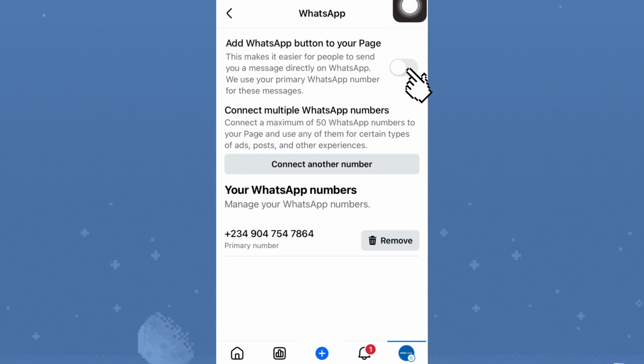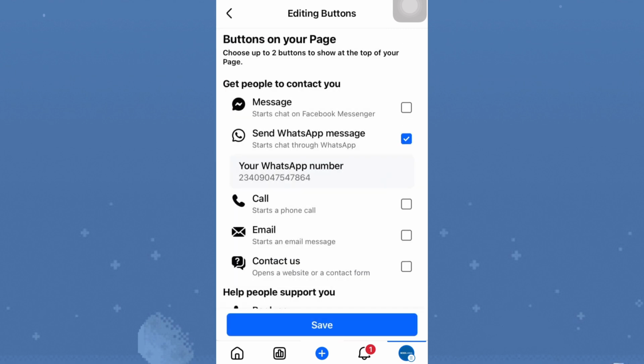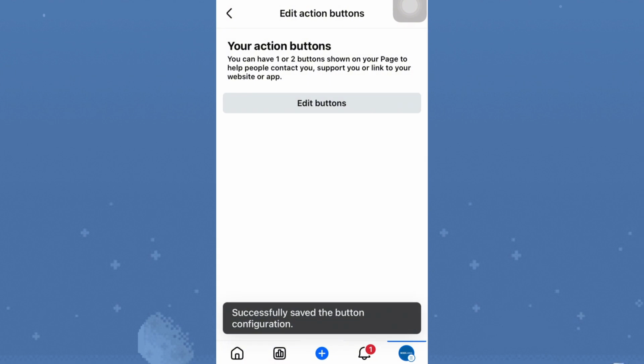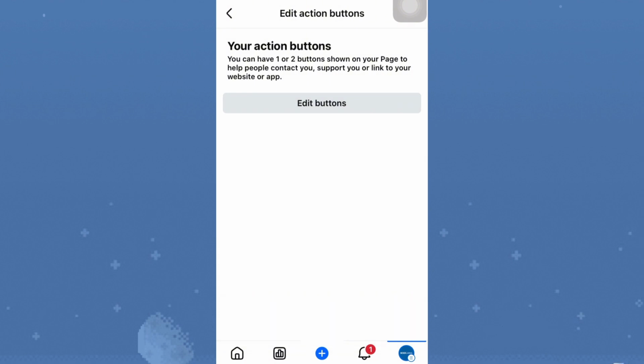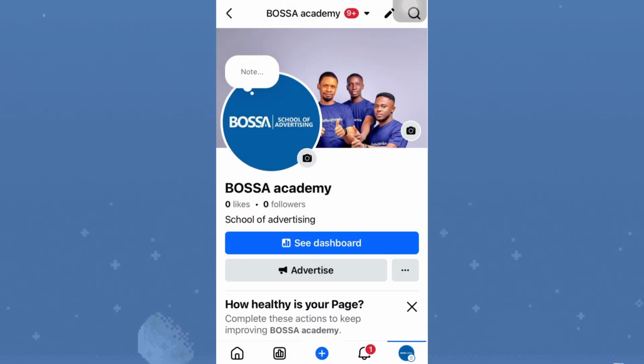So to do that, I'll just check this particular thing. They said add WhatsApp button to the page. So once I check it, then I go back. Once I go back, I just click on save. Once I save, it shows me that I've successfully saved this particular button. So now I've added the WhatsApp button to this particular Facebook page.